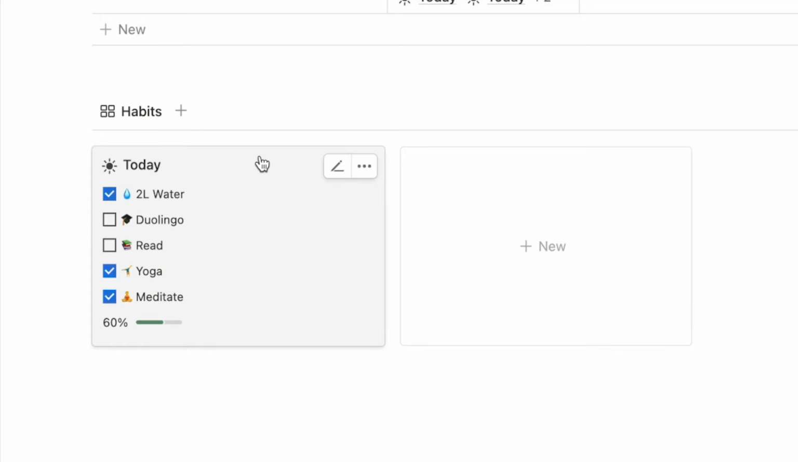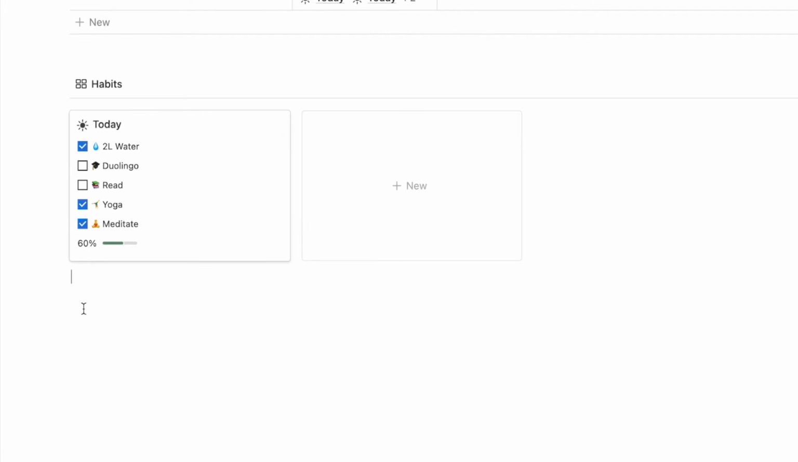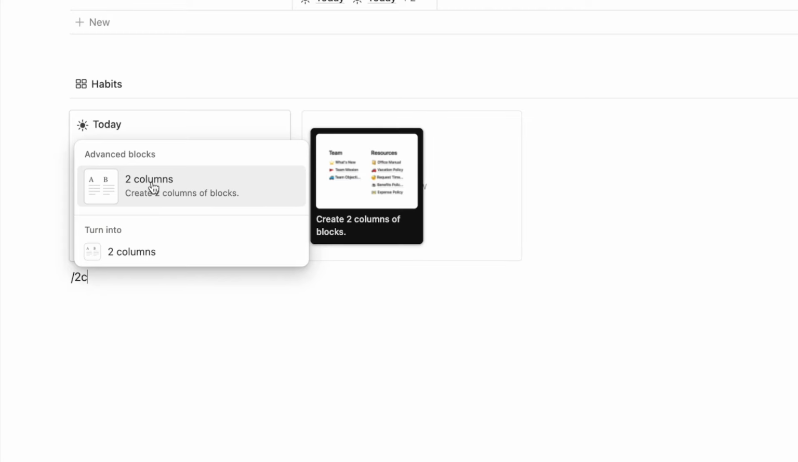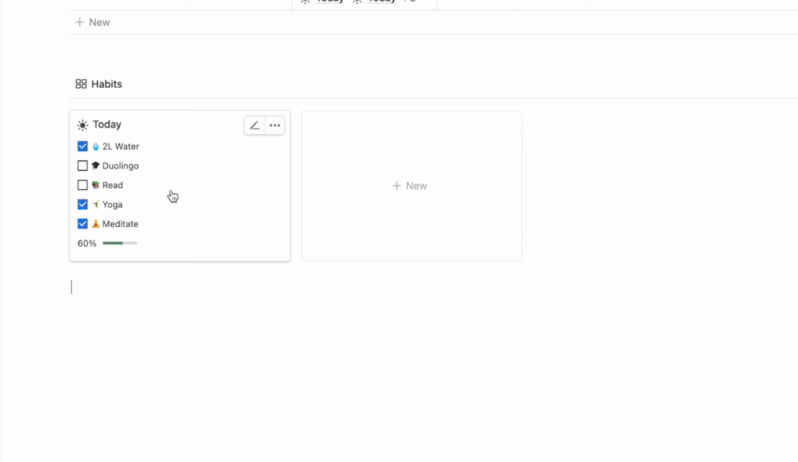Next, I want this to be placed next to the chart and the full calendar that we set up. So to do that, we're going to add some columns. Just underneath, I'm going to type in /2C and you should see this 2 columns block appear. So I'm going to select that and it's now added in 2 columns. We're going to start by placing this in the left column.